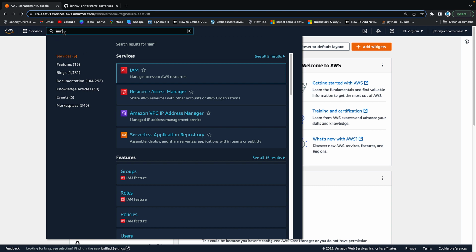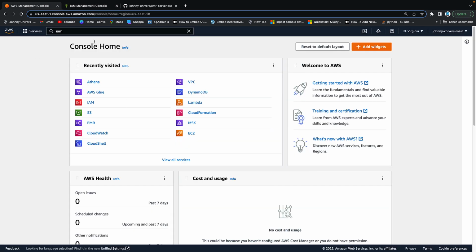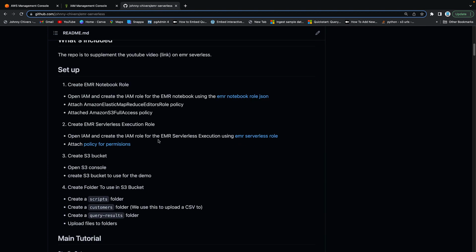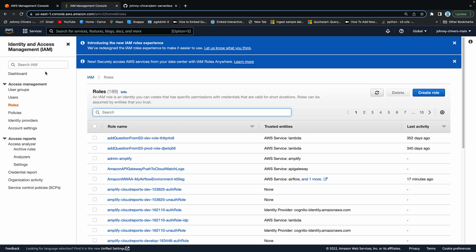So type in IAM into the top. I'm going to left-click and open in a new tab, just so I'm always keeping this screen as home. And if you look at the README, the first thing we need to do in the setup work is create an EMR notebook role. So back in the AWS Management Console, we're in IAM, we need to go to Roles, and then we want to create a role, which is over here on the right-hand side.